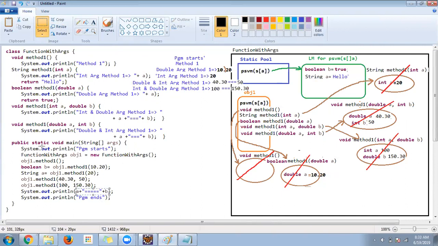So it comes to the local memory of the main function. Here, what is the A value? Hello. It prints hello. Then the dashes. Then B comes to the local memory. The B value is true. Understood? Then finally, the program ends. That's it. Then after that it comes out of the main function, deletes the memory of main, then comes out of the entire memory. It deletes the memory everywhere.